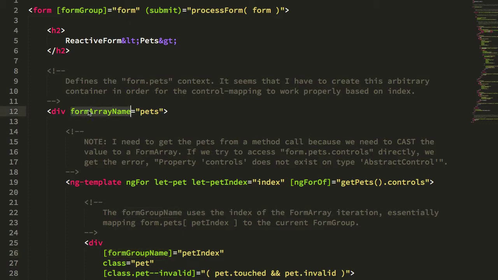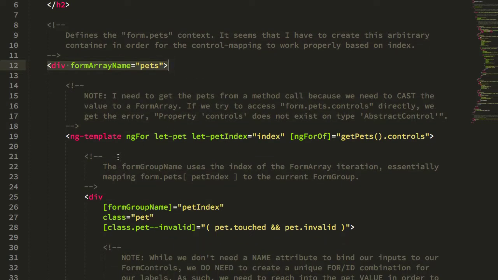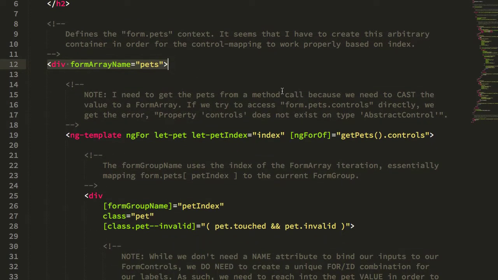But then we also have this form array name, which granted does allow us to define our groups as items within an array, which we couldn't do in the template form. But it was a feature that I didn't leverage anyway. But it does require us to have this additional nesting of elements inside our template here. And then even our ngFors are a bit more complex.